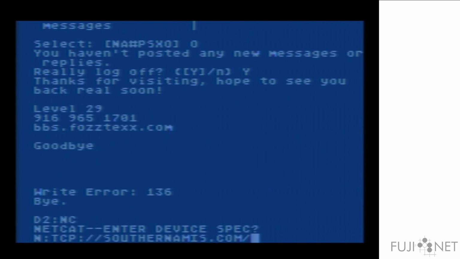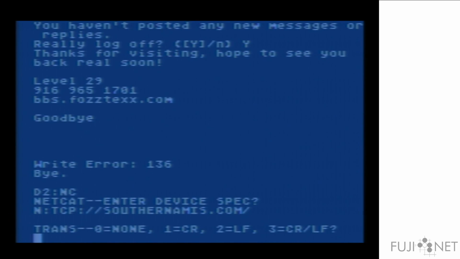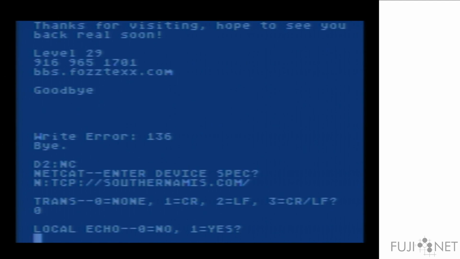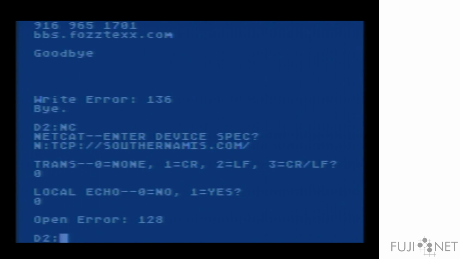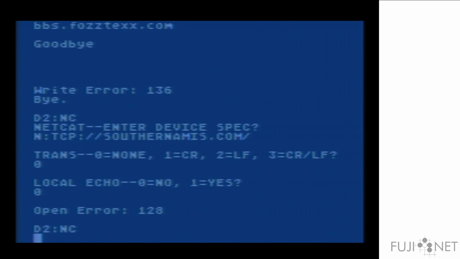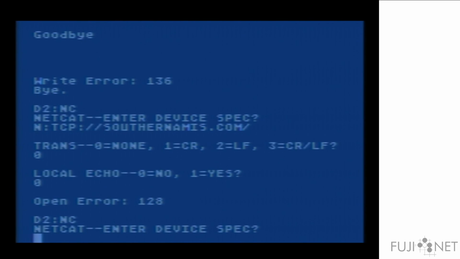So the Netcat application is just really, really simple. No translation in this case, and no local echo. And I don't have my margin set, but it'll still be okay. I should have set the margin to 0 for this application, but that's okay. Oh, probably, yeah, my bad. Wrong host. Let's try that again.